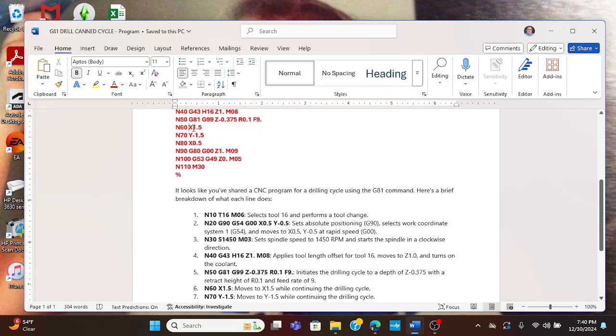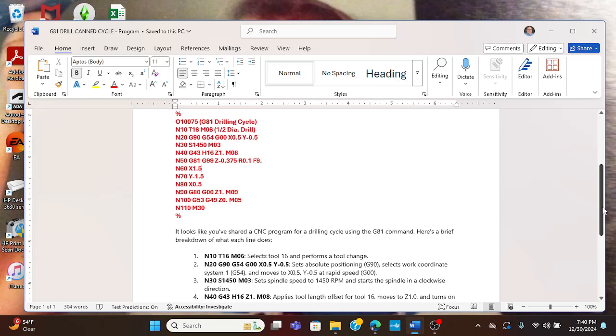Then it goes to the next X value. Now, the reason why they don't have Y here is because they're still using the value of Y previously. So the Y of negative 0.5 is still active, and this is our X value. Then the X value stays the same, and we go to a new Y value. And then again, these are just your coordinates. These are the locations or the center points of your holes.